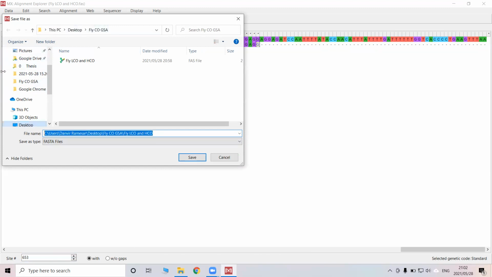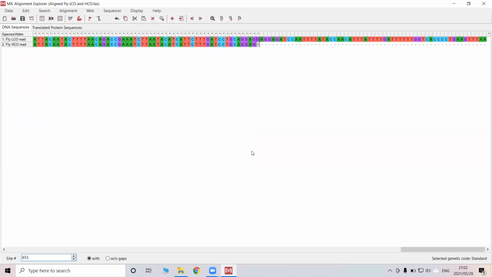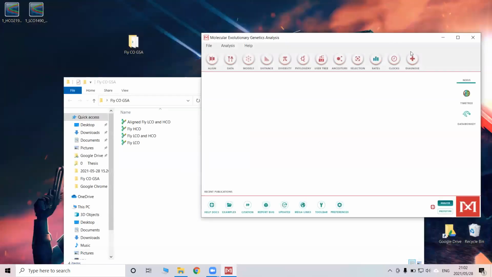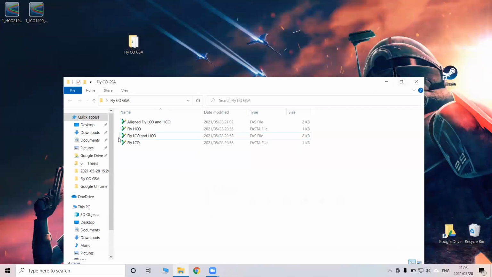and we're going to label this as aligned fly LCO and HCO. And it is in FASTA format, which is what we want, and we can click save. Once we do that, we can close MEGA, and we can look for our file that we have just saved. In our instance, the folder automatically updated and the aligned file is right on top.